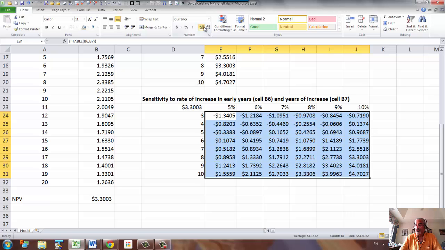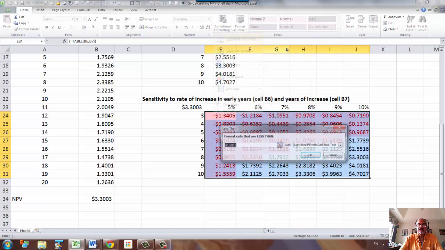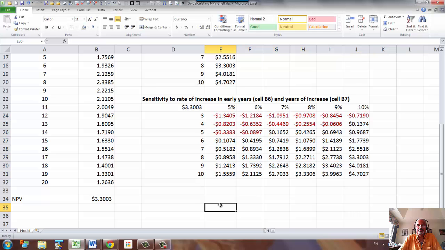Okay. So now we want to highlight the negative net present values. So let's go to less than or equal to 0, and okay, let's say red text. So those are the loss combinations of years and percentage increase.